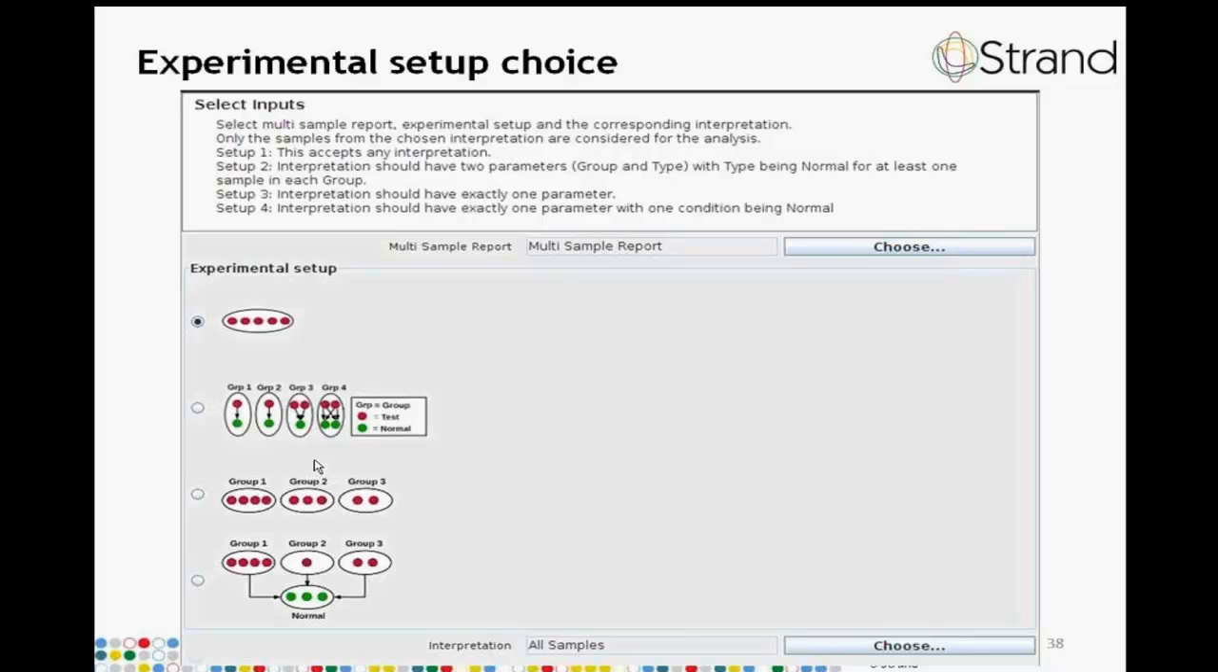If you're doing matched tumor normal comparisons, then you would use experimental setup 2. If you have different subgroups, let us say you're doing population studies, you have a group of Central East European samples, you have a group of European samples, etc., and you're trying to do group level analysis, then you choose experimental setup 3. And experimental setup 4 is a variation of experimental setup 3, where you're looking for patterns which are present in the group, but which are absent in a predefined normal group. So let me quickly take you through experimental setups 2 and 3.